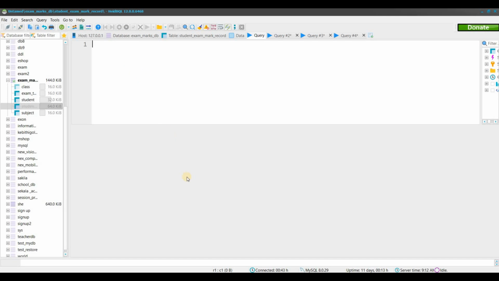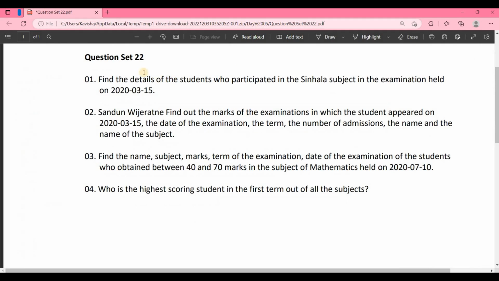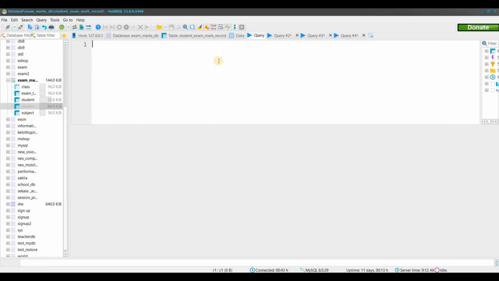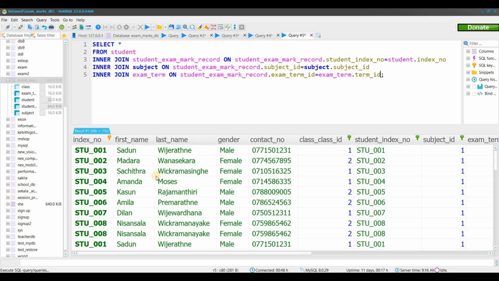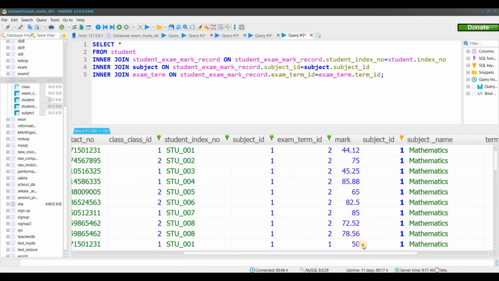Now I'm going to write the query, but in the question we are asked to find the details of students. So first we want to get the student table. So let's see. Here's the query. I have joined the student exam mark record table to the student table, and the subject table and exam table to the student table. Now I'm going to execute this query. So you can see my tables have been joined.